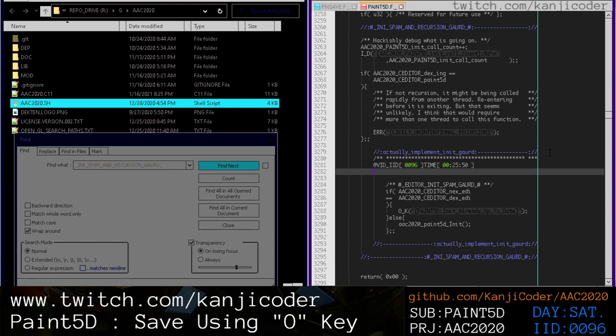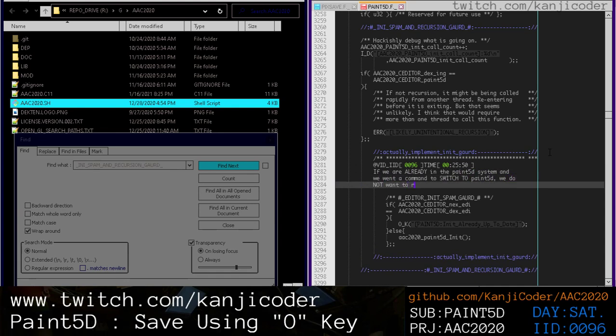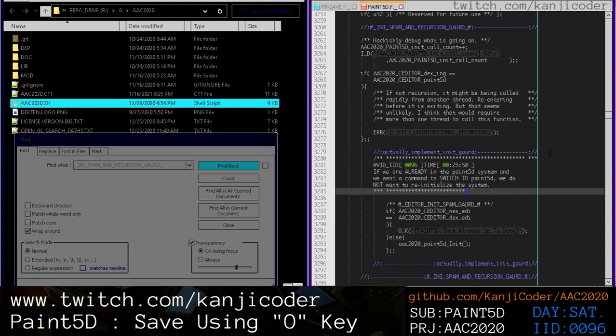So, if we are already in the PAINT5D system, and we send a command to switch to PAINT5D, we do not want to reinitialize the system. Right? So we have a little timestamp here. We're going to say it one more time for the camera. So we're going to say 26 minutes and how about 36 seconds? Or we can wait for 42 just to be cool.